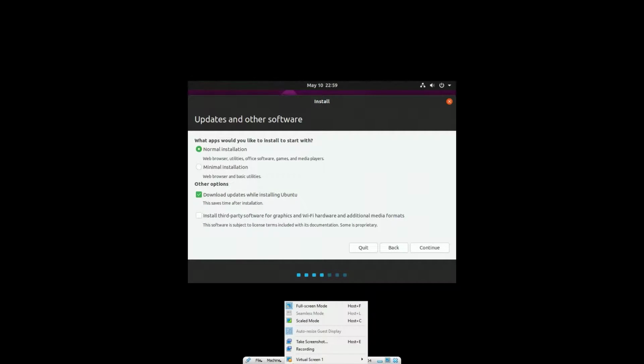I wonder why it's not letting me change this. Well, we'll leave it. Okay, so I like to go ahead and install third-party software for graphics and Wi-Fi hardware and all this. This is nice. I like having that, so we'll just go ahead and click continue. Just know that you're agreeing to the terms and conditions for each proprietary developer of said software. It's not that big a deal, but just know what you're agreeing to.